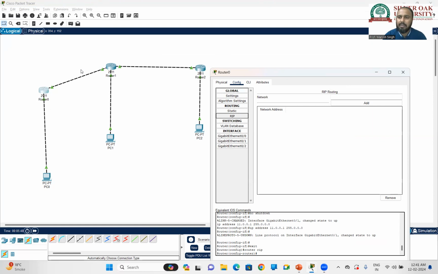In the RIP protocol, they are sharing or broadcasting their packets to their neighbors. What is the neighbor of router 0? It's router 1. So this router shares its information with this router, and this router shares information with this router and this router, because the neighbors of this router are router number 0 and router number 2. So we are entering the information of directly connected networks to router number 0.